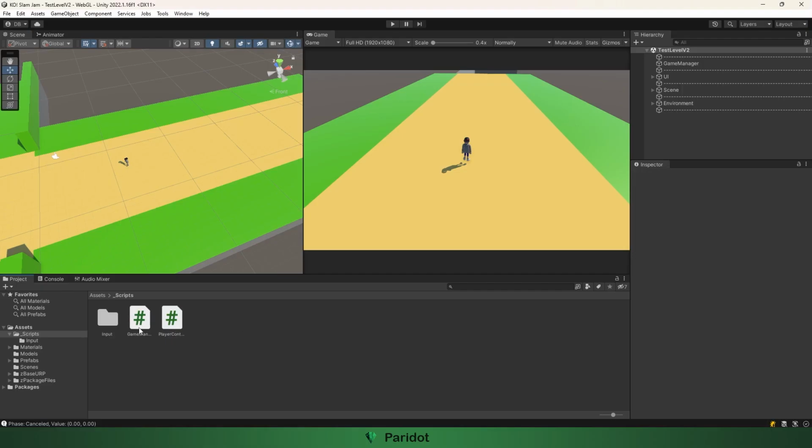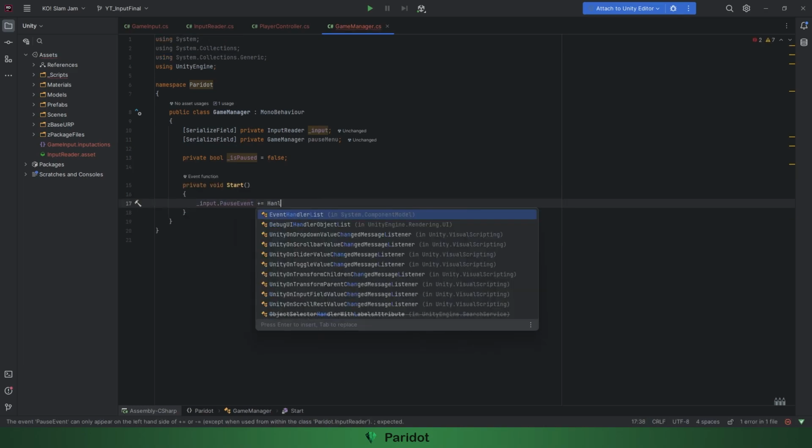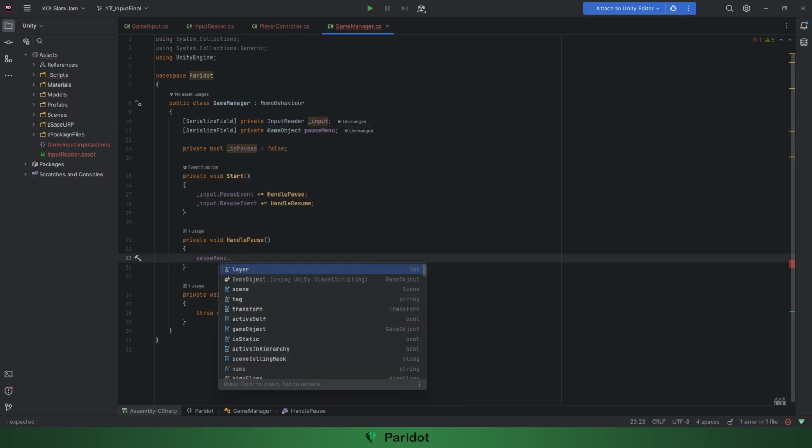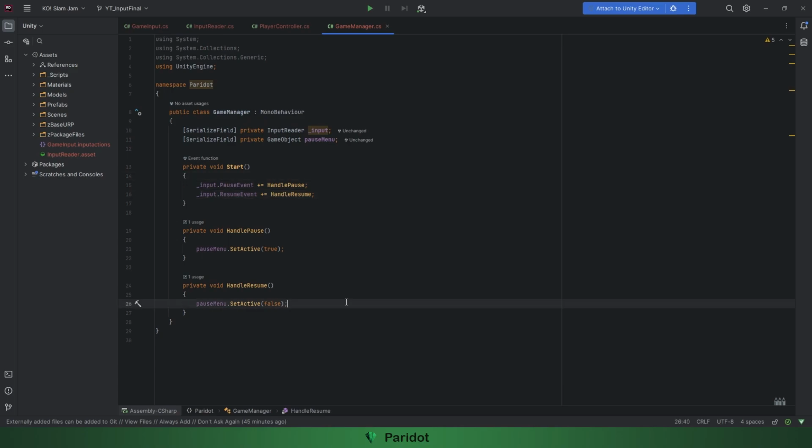Okay, and finally we're going to set up the game manager to handle the pause and resume state. This is also going to be a pretty straightforward script, so I'll just speed through this and I'll explain it after I'm done writing it. Okay, once again, very simple script. All I want here is a reference to the input reader so I can subscribe to the pause and resume events. And then in those handler functions, I'm just going to set this pause menu asset that I have set up in game, set it active, and then turn it off when the game is resumed.